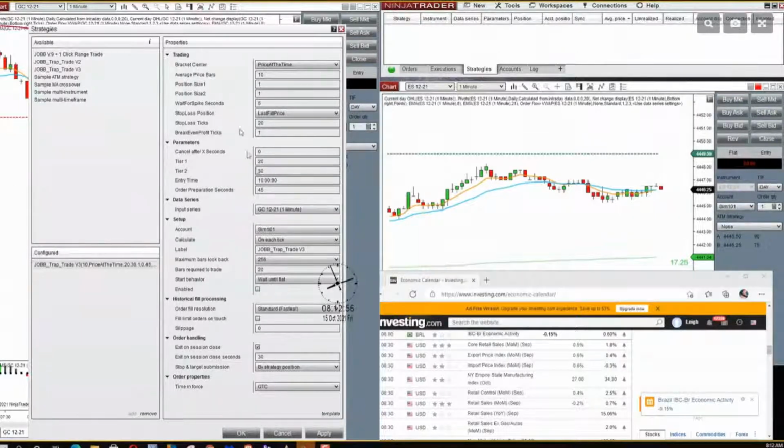So let's look from the top. Bracket center should be price at the time. Average price bars is a default. A default means it stays what it is. And then position size 1 should be a 1. Position size 2 should be a 1. Wait for spike is a 5. That has to do if there's a burst.